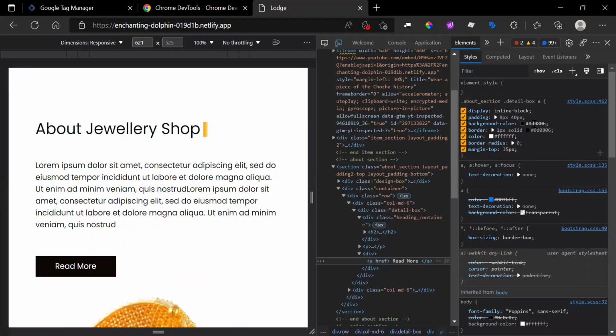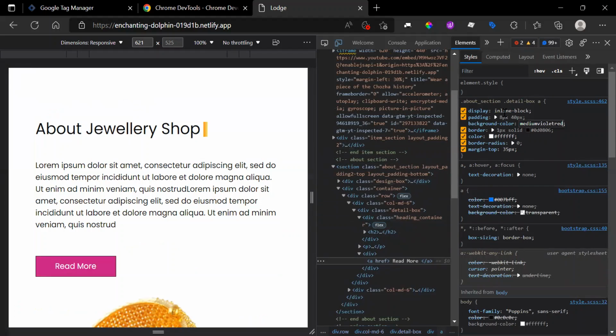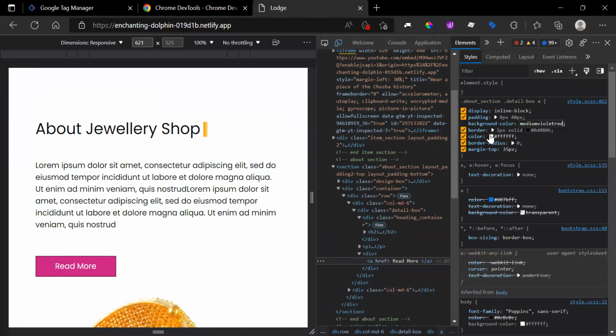Supposing I don't like the background color here, I want it to be red, so I can just make it red, or medium violet red. There are a lot of options that you can play around with, and these changes are not saved. I'll show you the method of how you can actually save them to your local files as well. But right now they are just local to this console and they won't get saved.